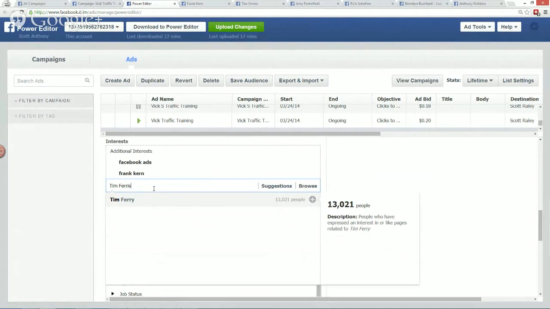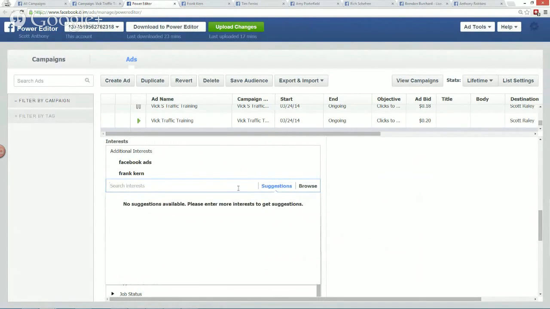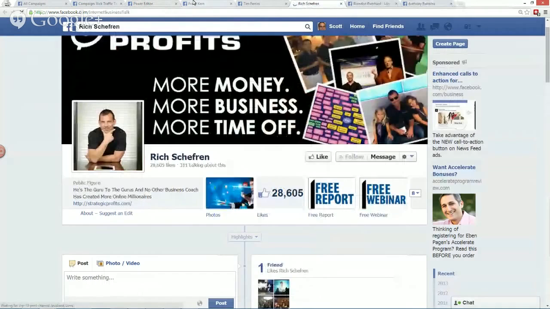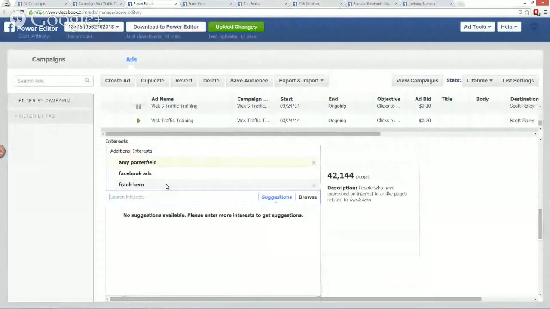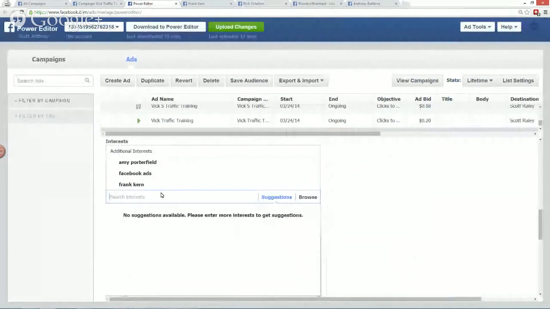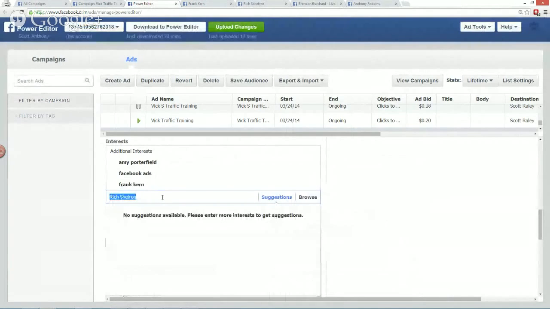Is that it right there? Tim Ferriss. I guess it's not finding Tim, but I know it'll find this girl right here. Sometimes it might not find them, which is fine, but it did find Amy Porterfield. It did find Amy, so I'm sure it'll find other people like Rich Sheffron. Maybe not Rich. Let me see if they find Rich Sheffron. Okay, if it doesn't find them, don't worry. We're not worried about that. We got plenty to go.